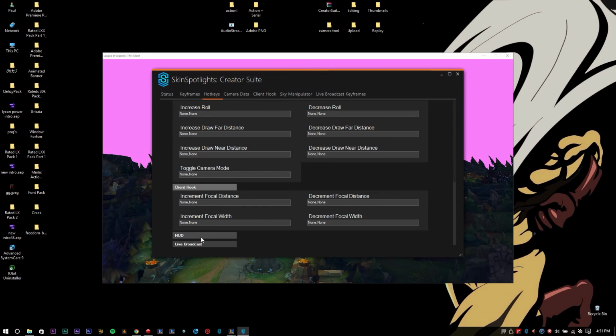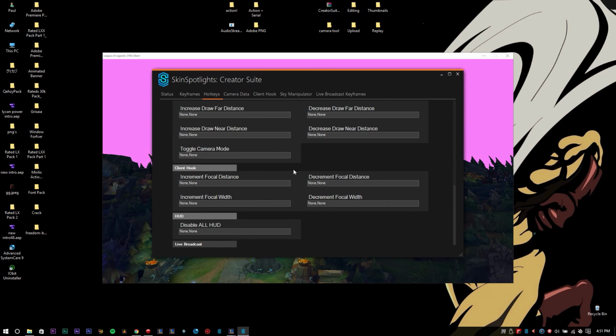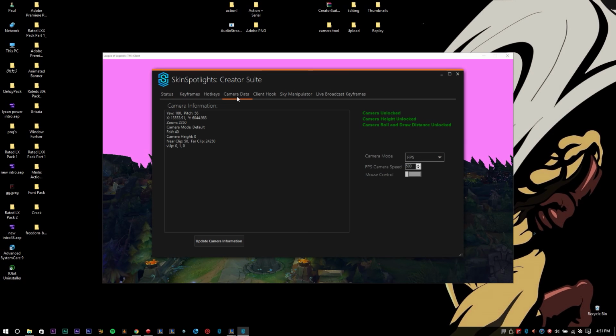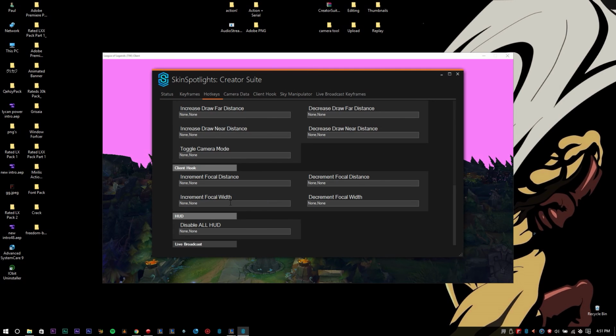The client HUD is right down here. I find it weird how they have the HUD option right there when you have it right here too, and they also have one in-game. I don't know, I just find that kind of weird.